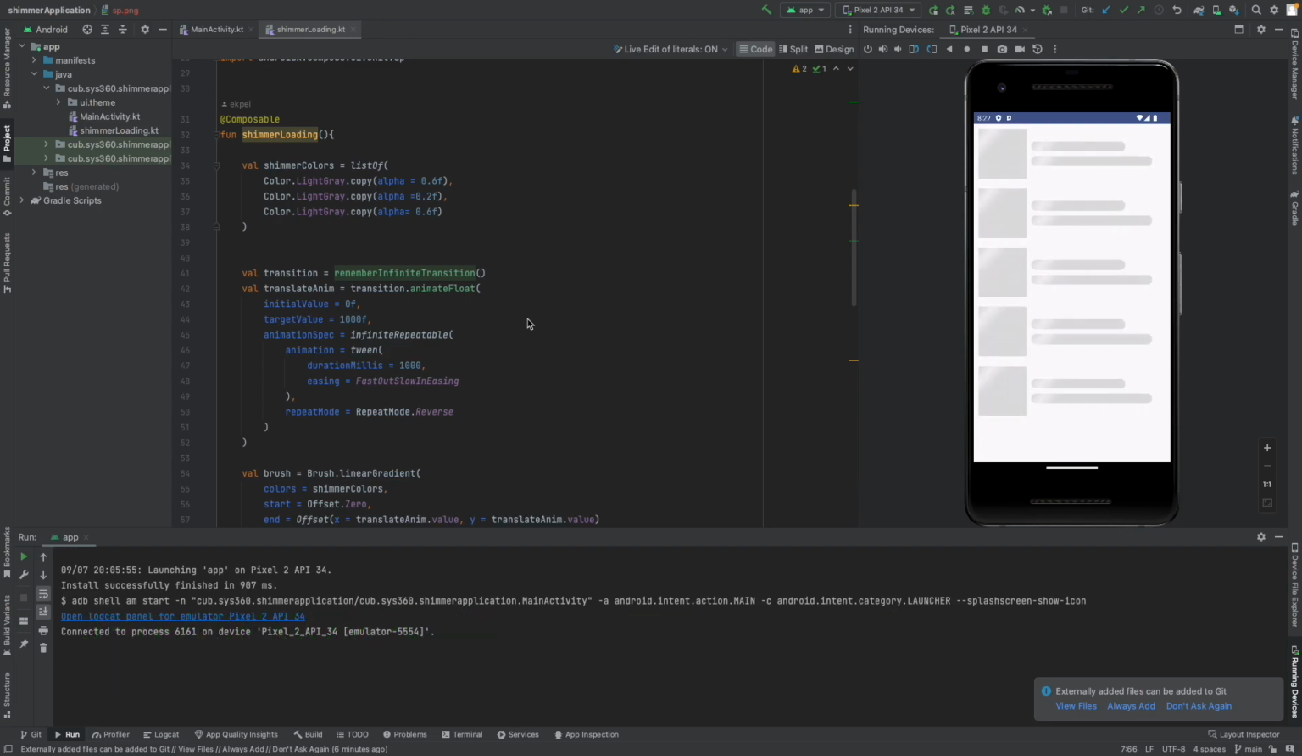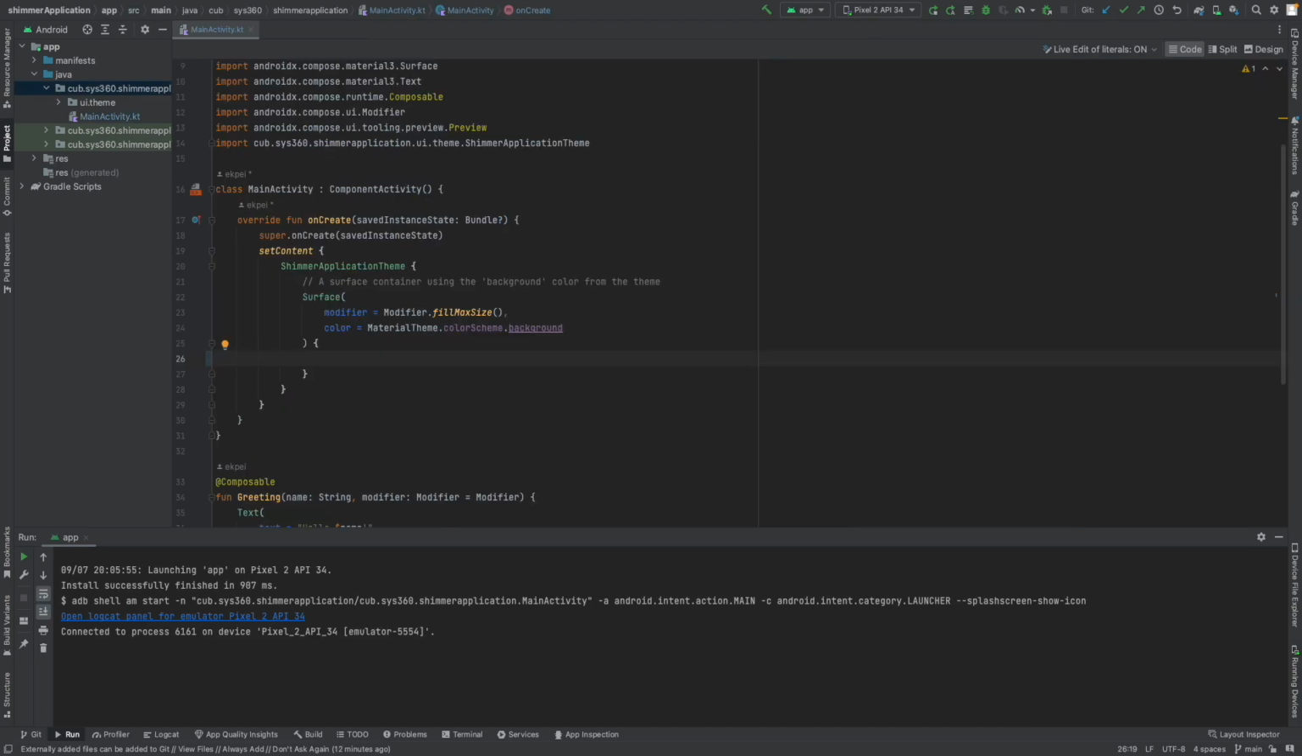Kotlin to be precise. We're going to work on Shimmer loading, which you can see on the background, the app running. It's going to be a very simple tutorial. So let's get into it, right?